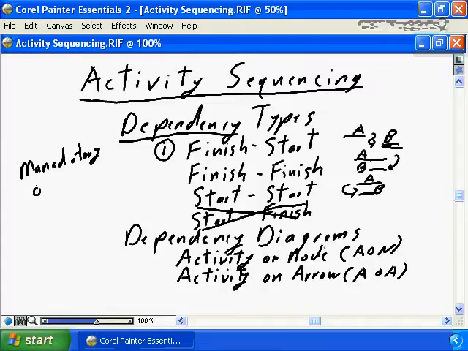Often people will put optional dependencies into the project plan as well, simply saying, although it's not critical that B finishes before A, it would be ideal, or it would make more sense, or maybe B is being completed by the same resource as A, so therefore B shouldn't be started until A has completed that.